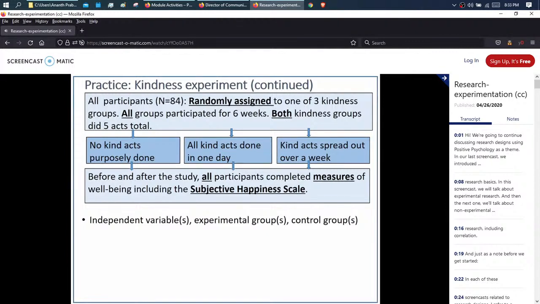Experimental groups are groups that get the treatment of interest. Control groups are groups that provide a baseline for comparison. So if you look at these 3 groups, is there one that you think might be a control group? Okay, it's that first one, no kind acts purposely done. They provide a baseline. The other 2 groups are doing kindness. Those are experimental groups. Okay, those are the treatment conditions, so to speak. And then the not doing any kind acts, that is the control, the baseline.